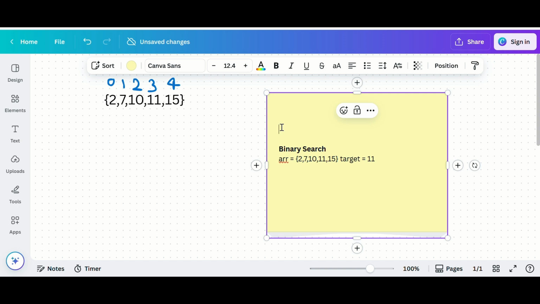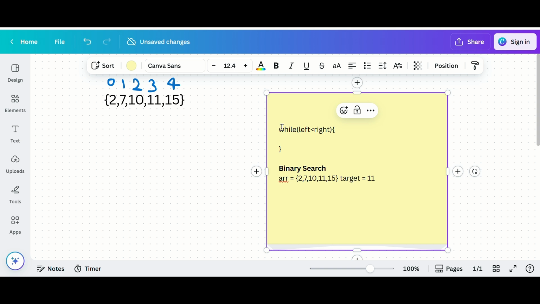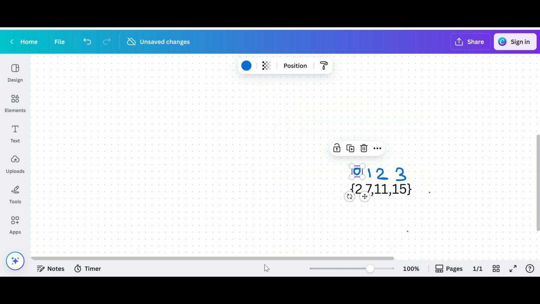First thing is that I'm going to use two pointers. We will have a left pointer, and we will also check that the left pointer should not cross the right pointer. Not pointer, but left index. Here the left is going to be the leftmost index, and right is going to be the rightmost index.